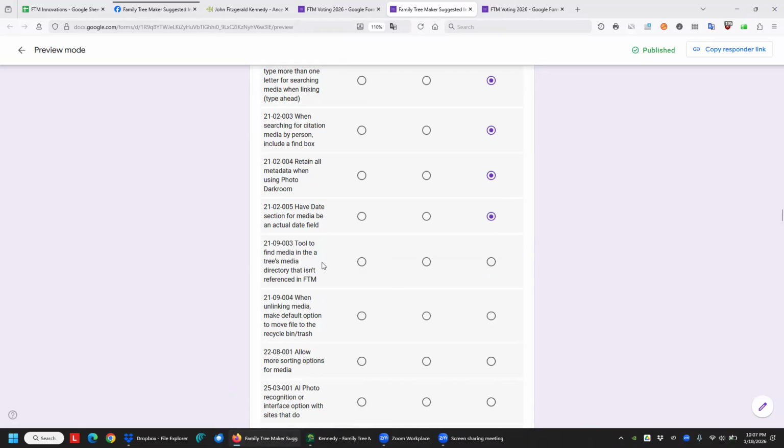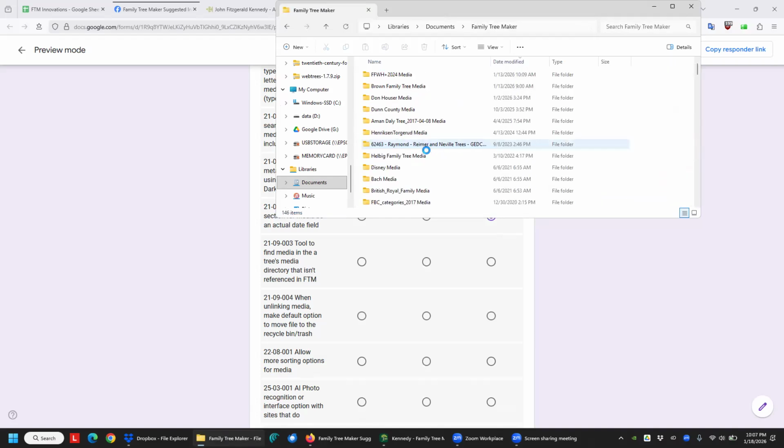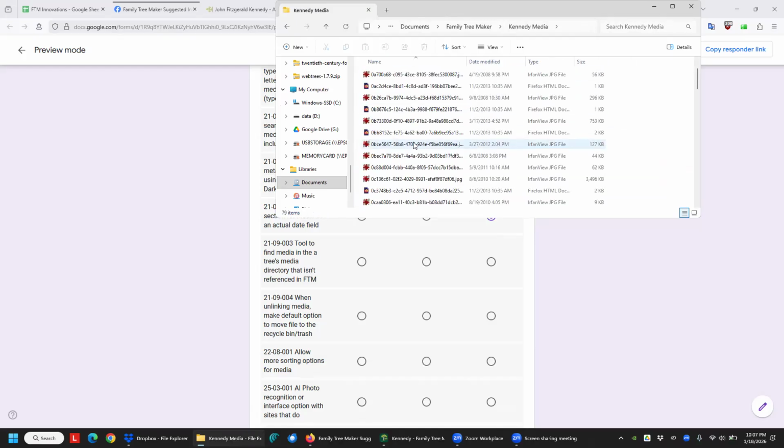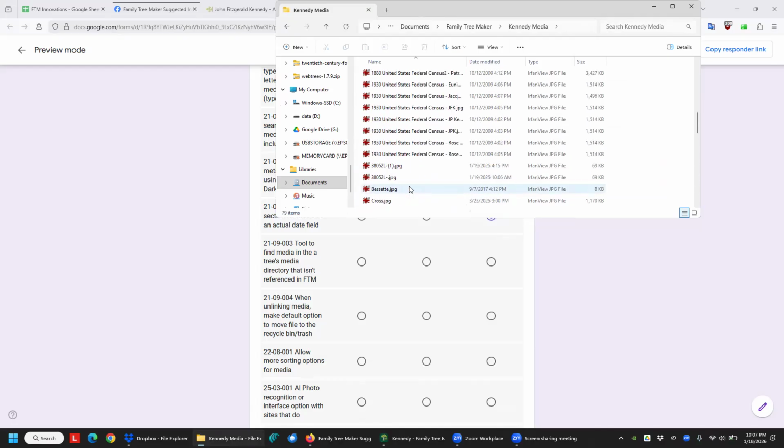Tool to find media in a tree's media directory that isn't referenced in Family Tree Maker. Because now in Family Tree Maker, it stores the data. Because let me see, this is the Kennedy media. There could be media in here that's not actually attached.